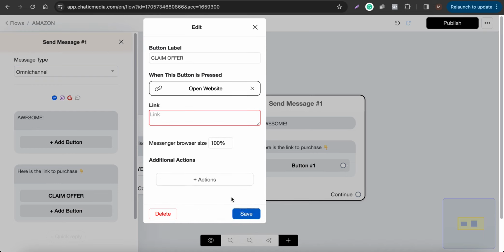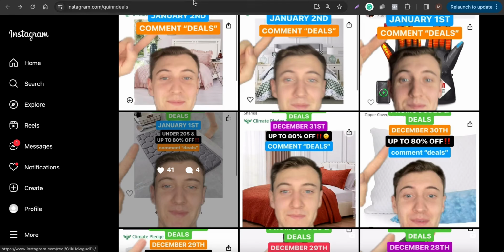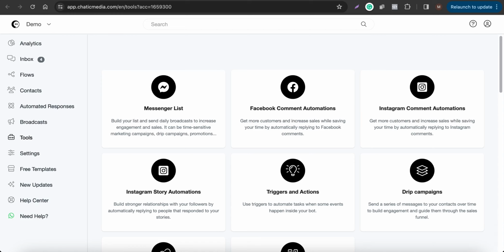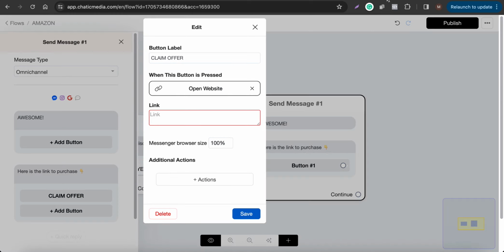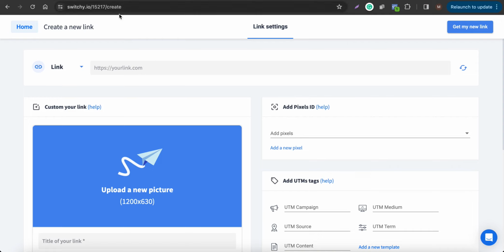Do not put the direct affiliate links over here. Instead, you can shorten those affiliate links using a deep linking software. That means even if you put a link over here, it simply opens the Amazon app automatically. When we checked this particular person's automation, it didn't happen. But if you use a deep linking URL website, something like Switchy, this is just one example.